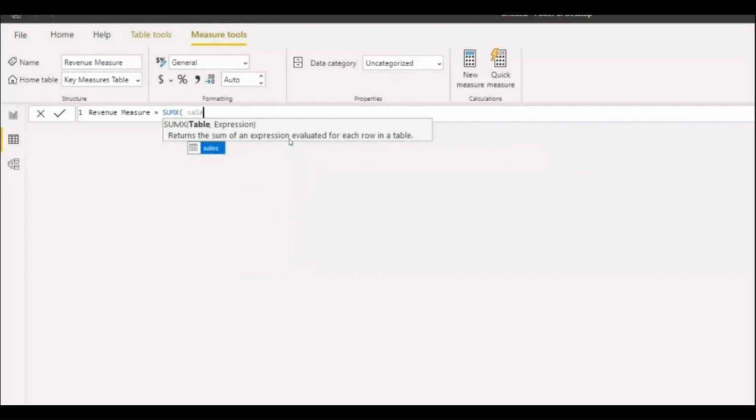First we specify our table. After that we can now specify the expression. So in our case we can just use the quantity times the price, so that means for each row this expression is calculated, and then we'll do this for all the rows in our sales table.